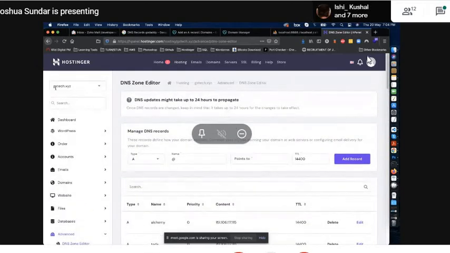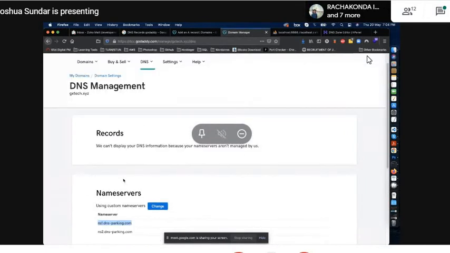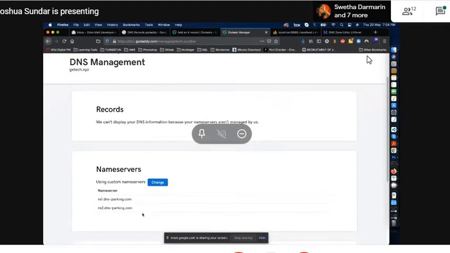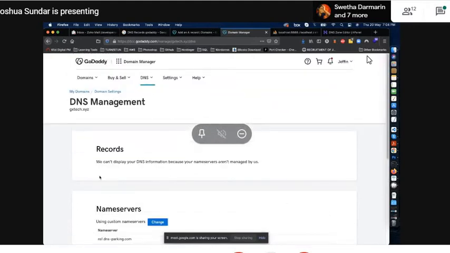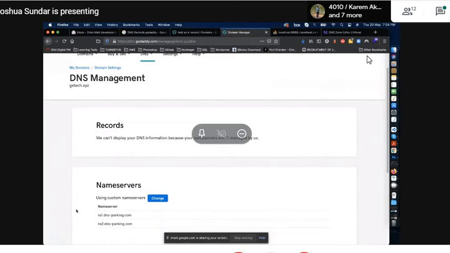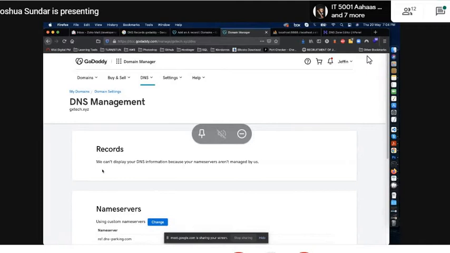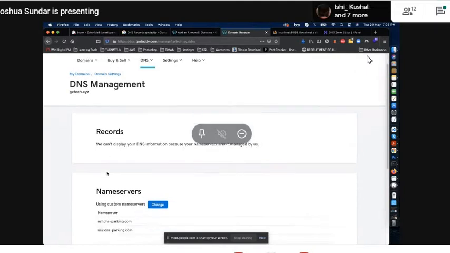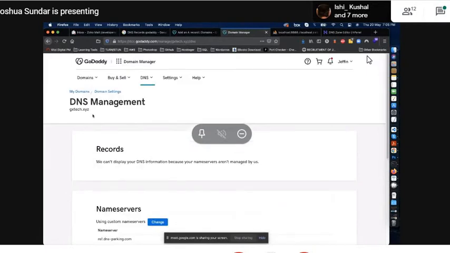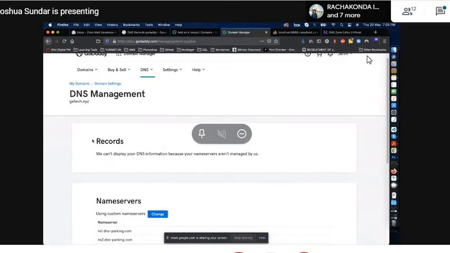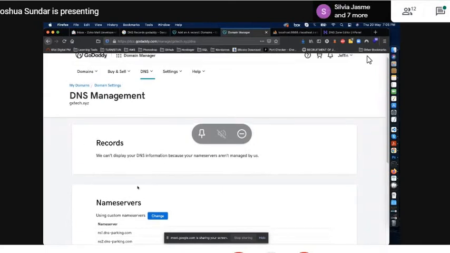This is the domain gxtech.xyz. You can see the message itself says they can't display your DNS information because the name servers aren't managed by us. Change the name servers, so the entire control of my domain has gone to Hostinger. It's very important that you understand this, because in future, if you buy the domain from GoDaddy and you hire someone to do your work, and they change these name servers, you don't have control over your records again. The domain is yours, but you can't manage the records from here.